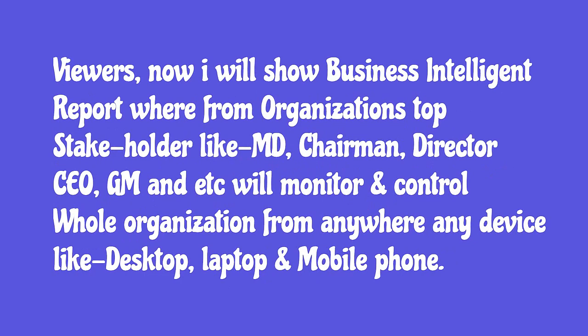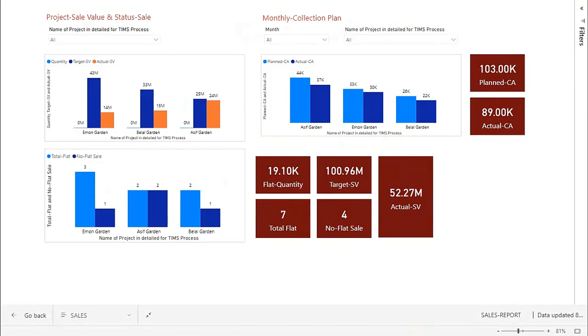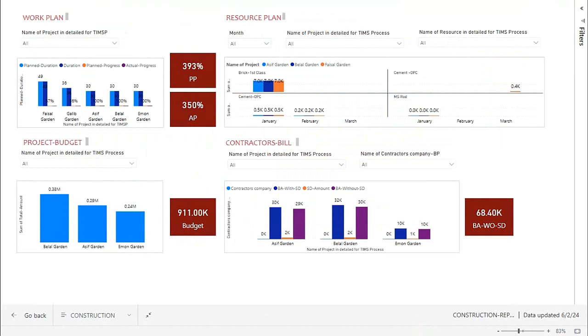This is Sales Department Report. Here, reports are project sale value, status flat sale, monthly collection plan. This is Construction Department Report. Here, reports are work plan, resource plan, project budget and contractor's bill. Construction Department reports may increase or decrease depending on the organization's requirement.